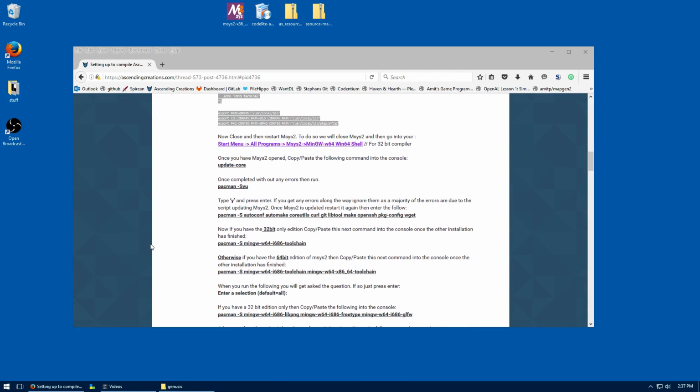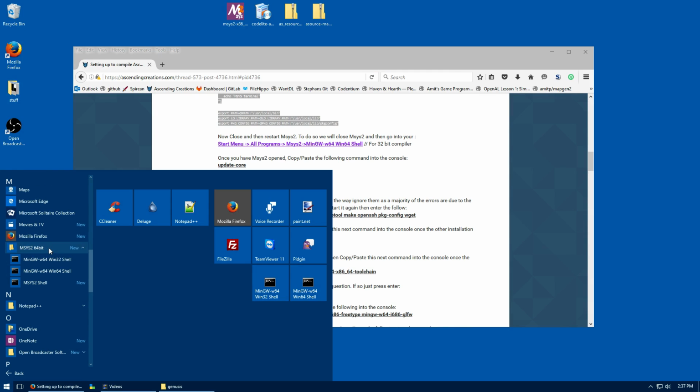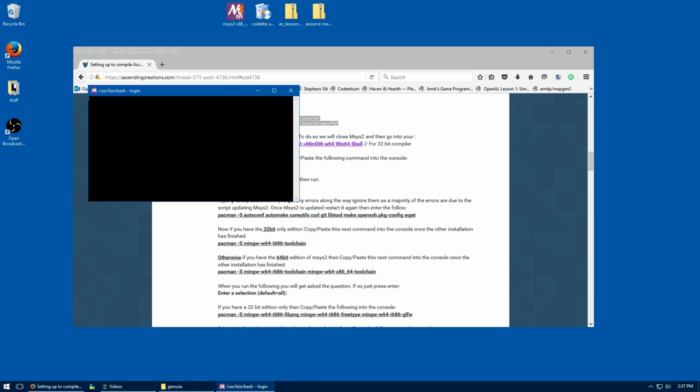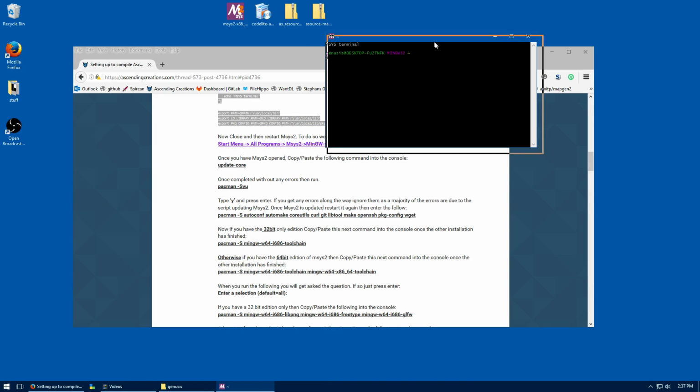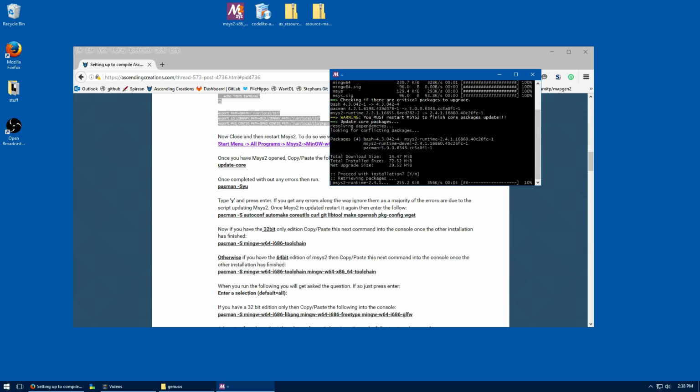From there we will then go to actually opening msys2. I will just open the MinGW32 one. And in here you will want to run our update core command first. It is essential to run update core before you run any installations or updates.